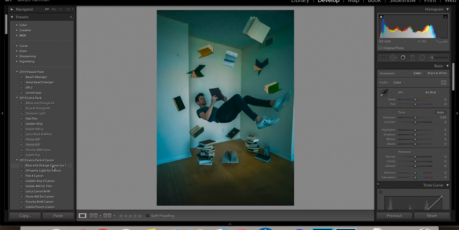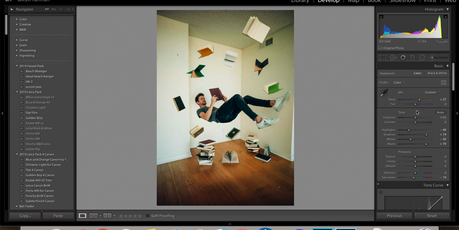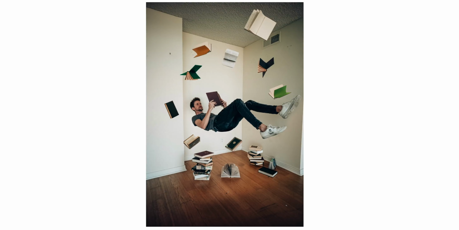So now we have our final image here. Let's figure out what kind of color I want to use. Look through all my preset packs. And that is actually looking pretty cool. Come look at that. That's our final image. That's what we were able to create.